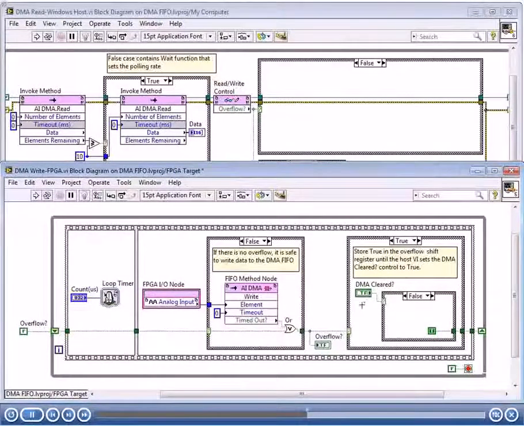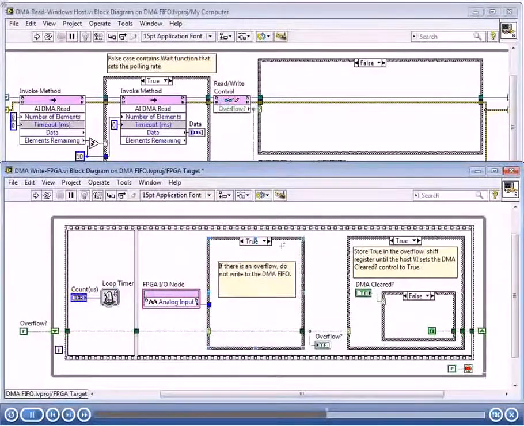So at the very beginning of our application, this is a control on our FPGA VI. By default, this is going to be false. So the DMA cleared equals false right now. That means we're going to set this shift register to true. That means on the next iteration of this while loop, the true is going to flow out of here, and then we're going to execute the true case over here.